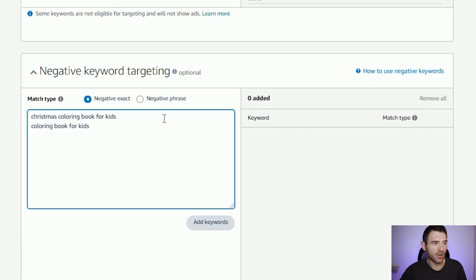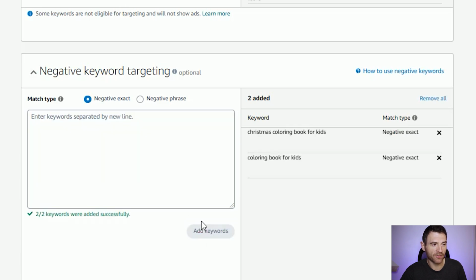So for example, this is a colouring book for adults and teens. And especially if I was using that broad match, this negative keyword targeting box is a fantastic tool. So in here, I'm going to put 2 negative keywords, which are Christmas colouring book for kids and colouring book for kids, because this is not a kids colouring book. And so this is going to make sure that my keyword ad is highly targeted.